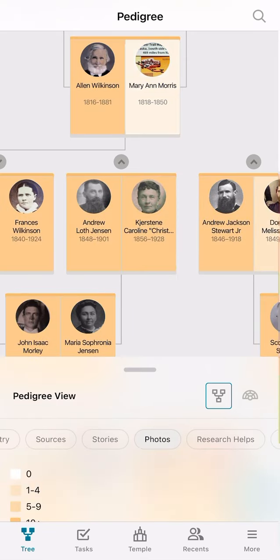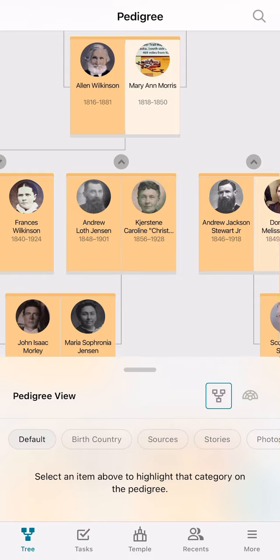You can do photos, research help. I mean, you can do a lot of stuff. There's some cool things there. So I'll just switch back to default.